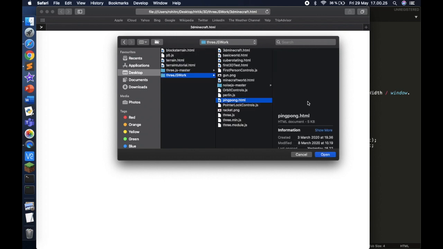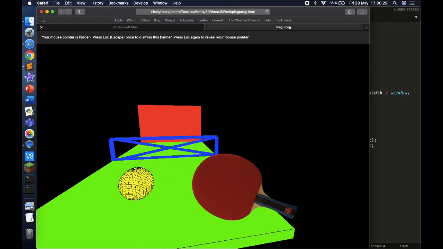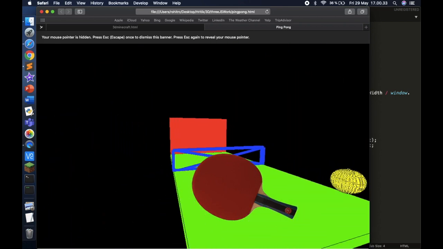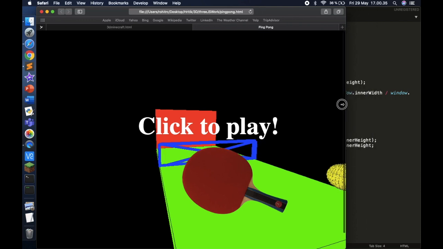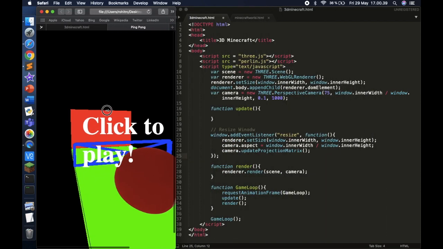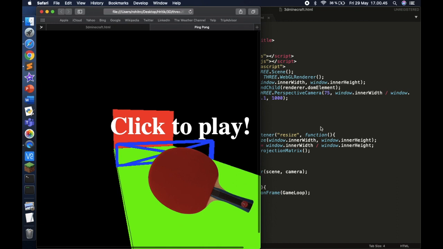Let me just open pingpong.html. Anyway, over here you can see, I was making this, I haven't finished it, it's just like a ping pong thing. You can see that as I go like this, it actually changes. It doesn't get onto this side, it actually changes. That's this part right here. When it gets resized, it adjusts to the change and everything, and it's quite helpful.